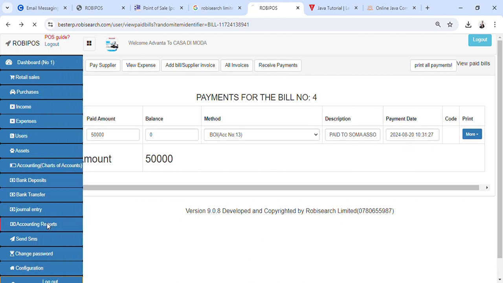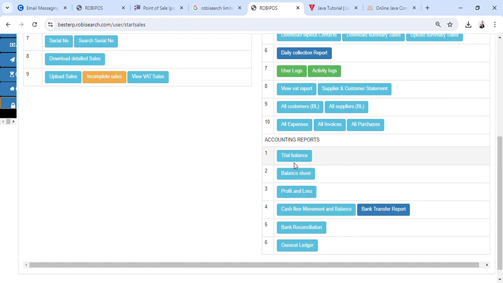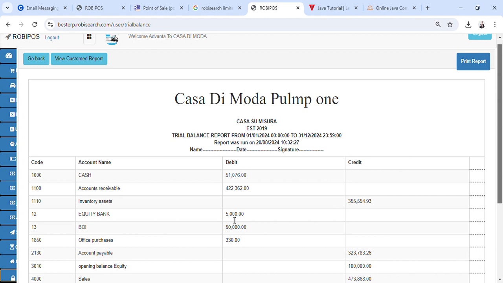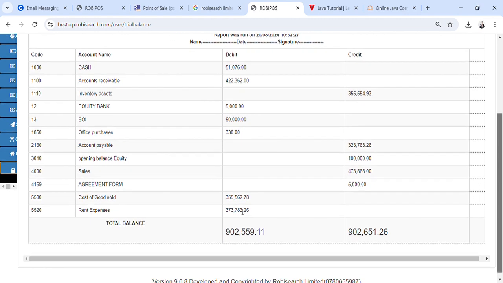So from there, I'm going to show you how that transaction has affected our accounts. So let's go back to accounting reports. Then under that we have trial balance. As you can see, our Bank of India amount has decreased, and accounts payable has increased. The rent expenses have increased, as you can see.